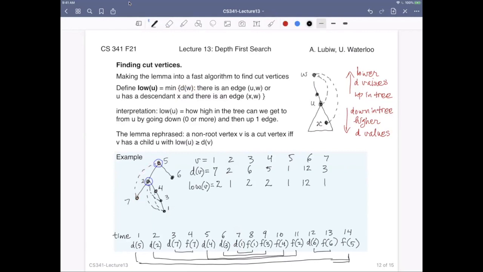And finally, let's also look at the test that we should perform, according to the lemma, to know if a vertex is a cut vertex. We test whether it has a child u whose low value is at least as high as d of v. So let's look at that test. If I test vertex 2, which we know from before is a cut vertex, d of 2 is 2, and I'm looking at its children. In particular, child 4 has a low value of 2. Vertex 4 has a low value of 2, and that is greater than or equal to the discovery time of 2, right? So then we would say that vertex 2 is a cut vertex.